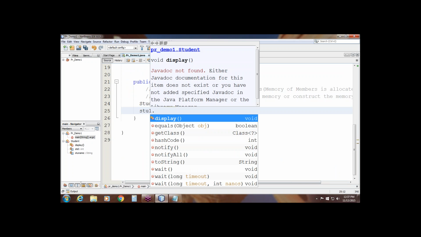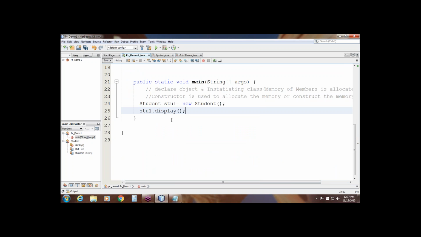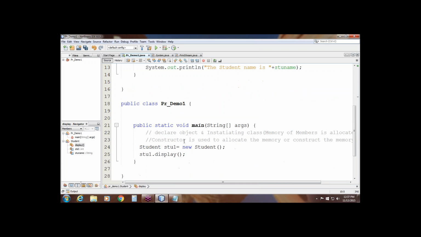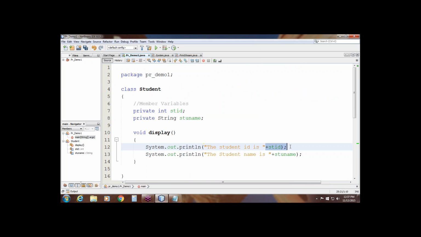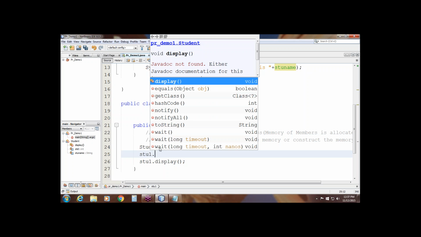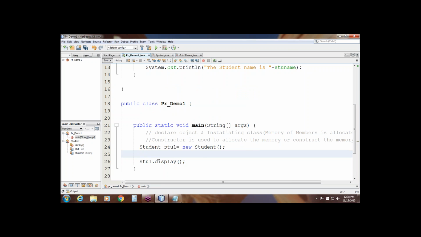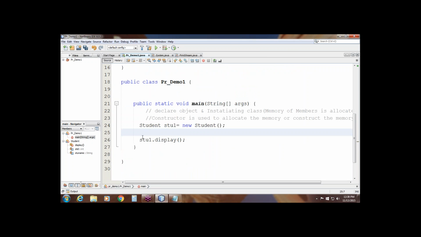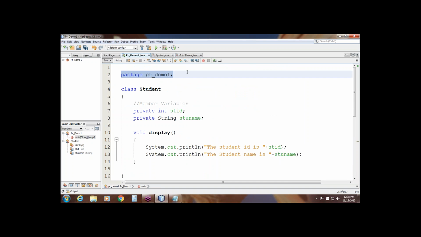But if I click dot, only the display method is accessible. Okay, as I mentioned, through a public method you can access the members. So through the display method I am able to print the ID and name of my student over here. Clear? Okay, fine. But you can see I'm not able to get the student ID and student name directly like this. Only the display method is provided. So why is it giving access?